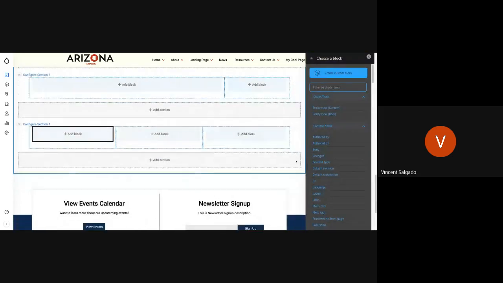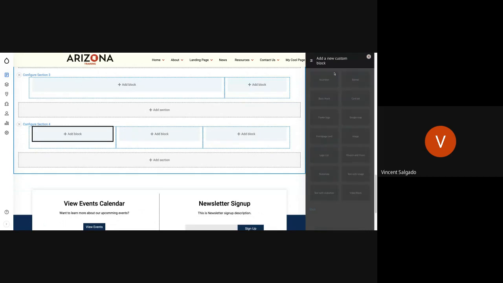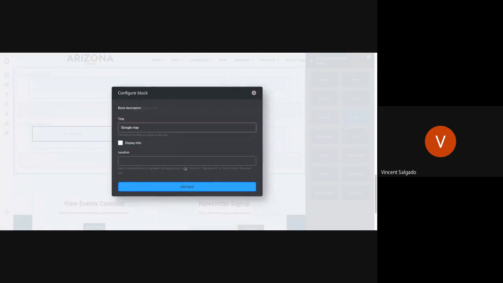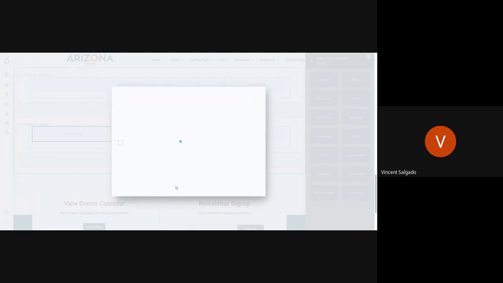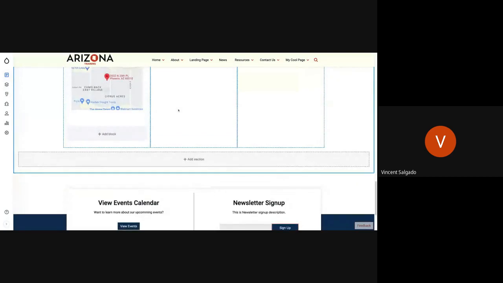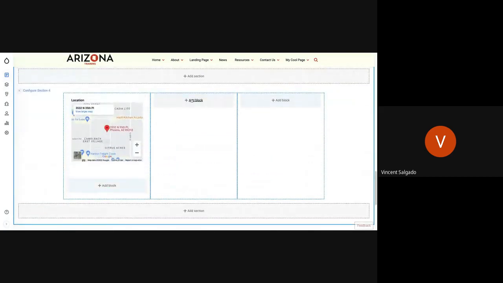Now for this one, as an example, I'm just going to go ahead, create that custom block, and I'm going to add in, let's just do Google Maps, make this simple. I will add in the address that I have here, copy that, add the block. It will throw in a Google Maps in there for me.